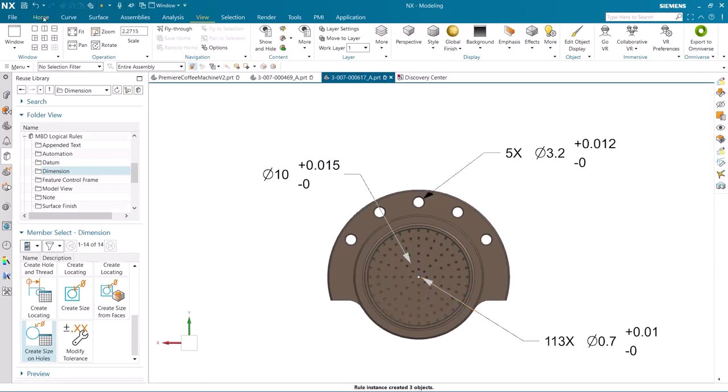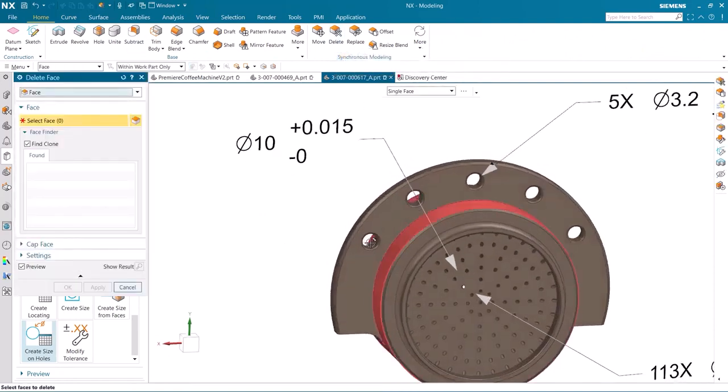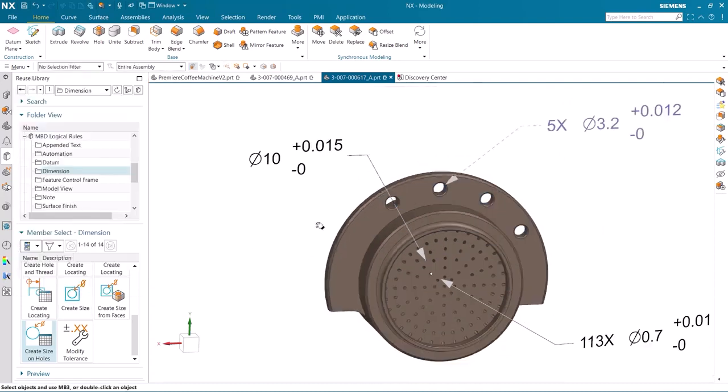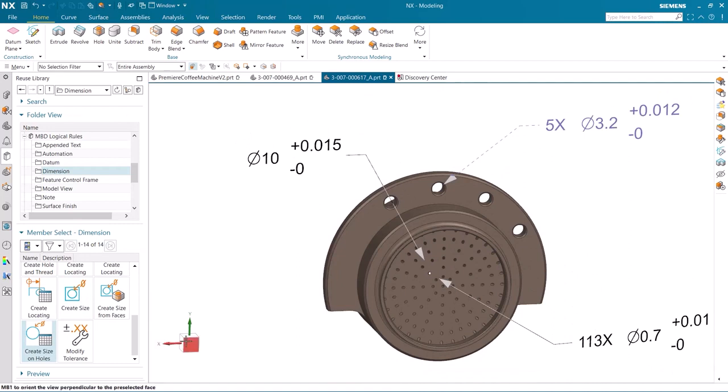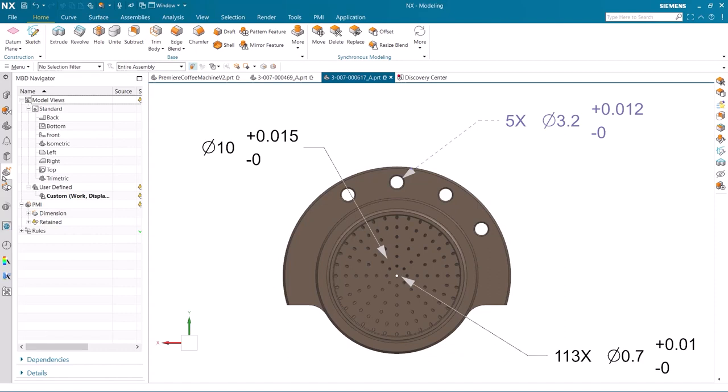Due to a design change, one of the holes is no longer needed, so I can remove it. With the hole deleted, we can see that MBD rules track changes as the PMI tied to the hole changes. The PMI on the 3.2 mm holes have become retained, which signifies that changes have been made and the rule needs updating. There is an integrated intelligence in the rules, and if I go into the MBD Navigator and update the rule we just added, we can see that the quantity of the 3.2 mm holes updates to reflect the actual number of holes in the part.